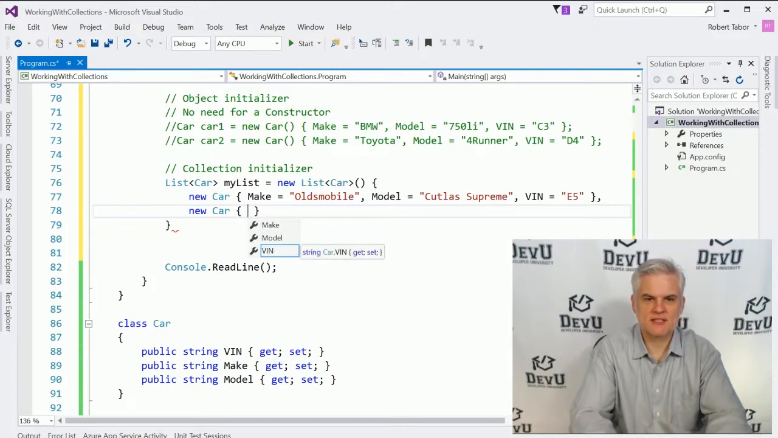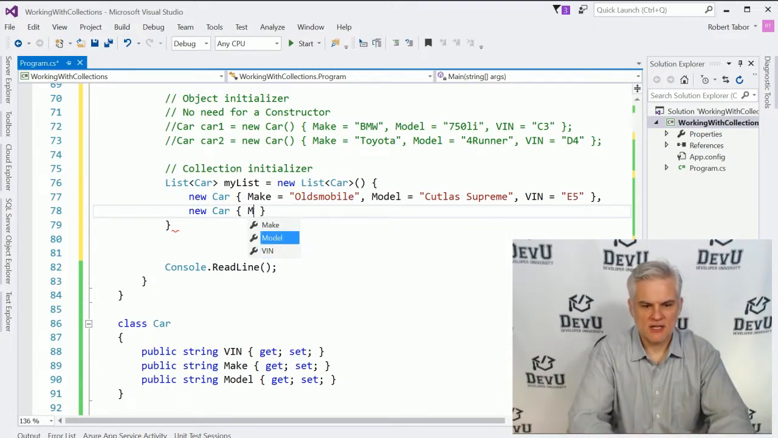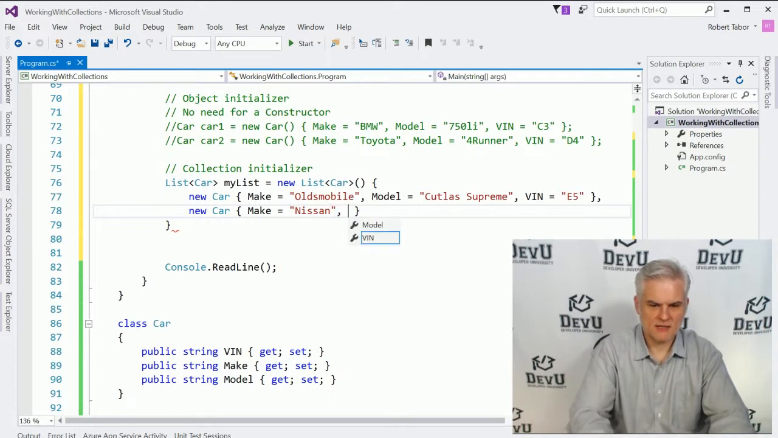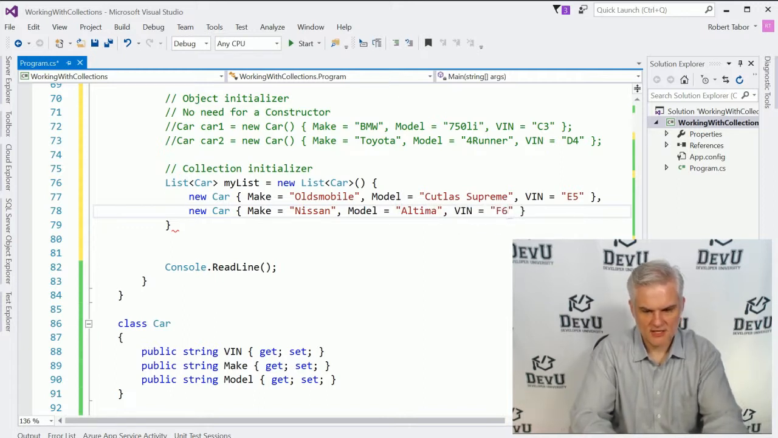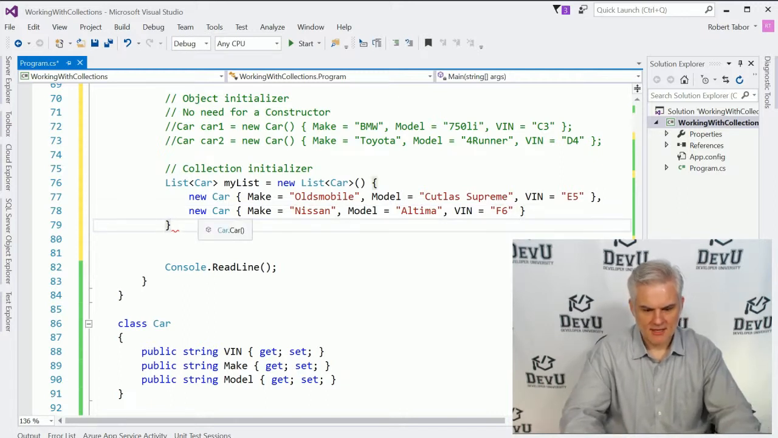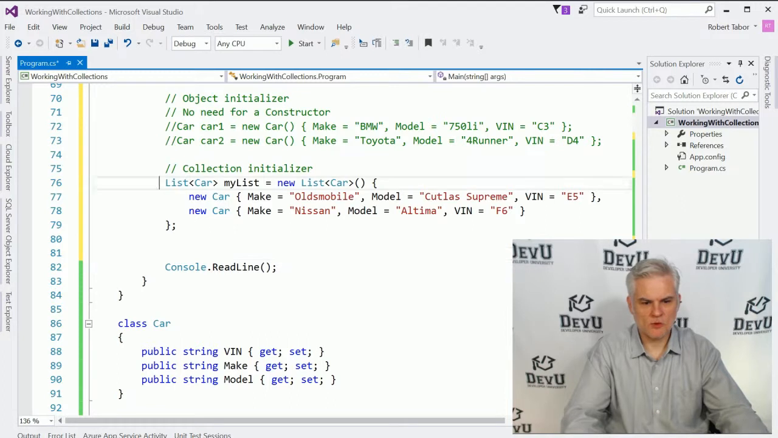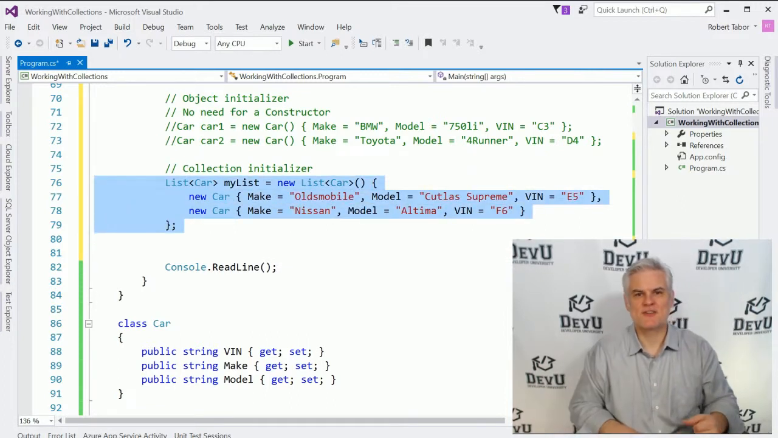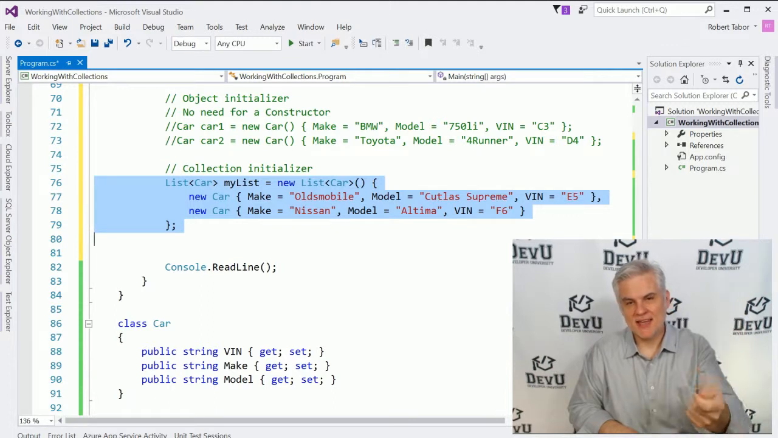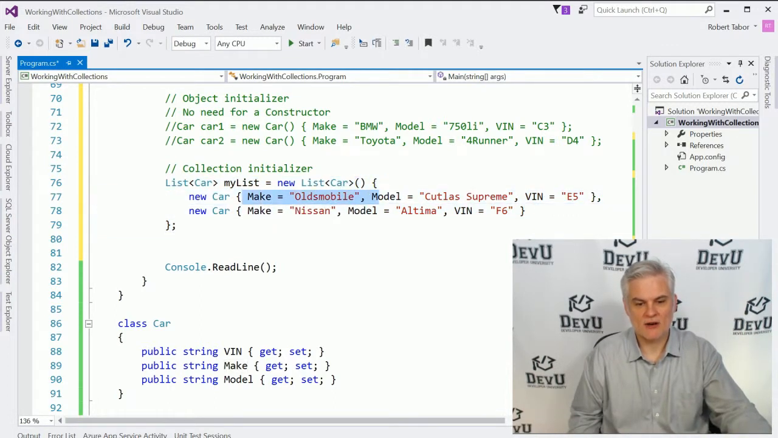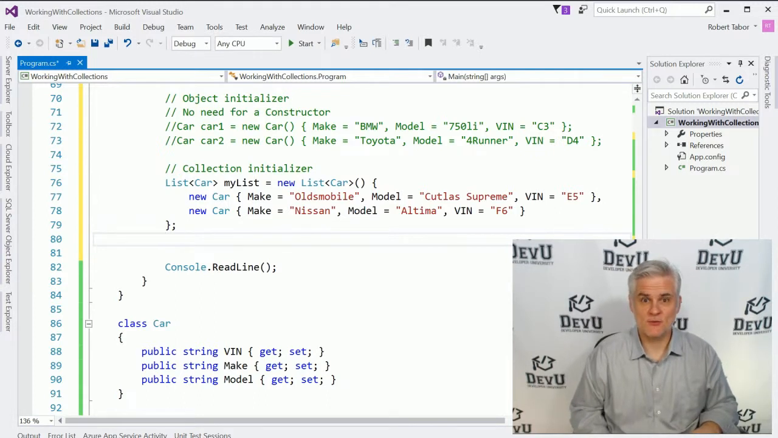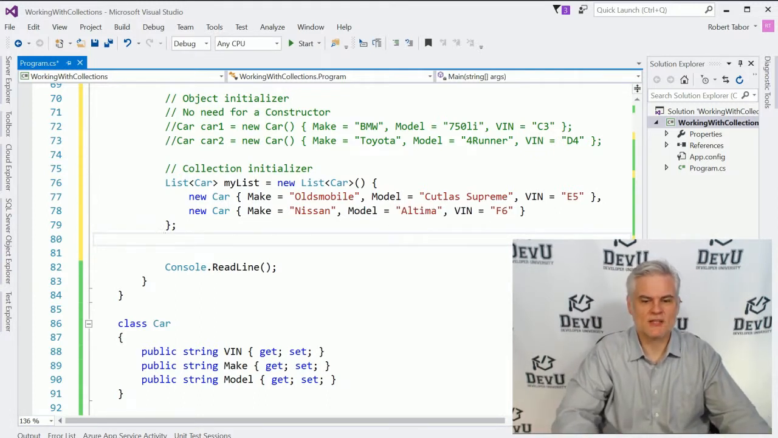comma, and then we'll create another new car to add to this list of cars. And we'll set its object initializer, setting its make equal to Nissan, and its model equal to an Altima, and then finally its VIN will equal F6, something like that. Okay. And now what I've done, all in one line of code essentially, is I've created a collection and I've added two objects, and in each of those objects I already initialized all of their property values. All right. Whew. So there's a lot going on there in just that one line of code. Great.